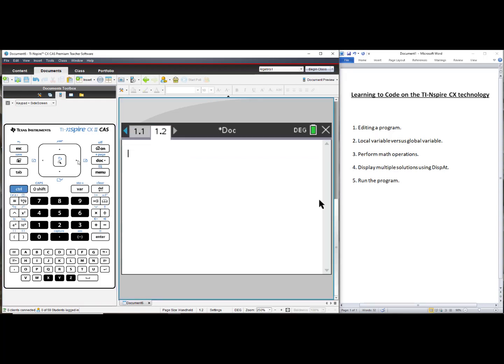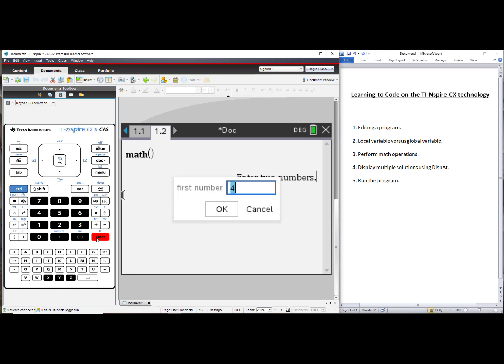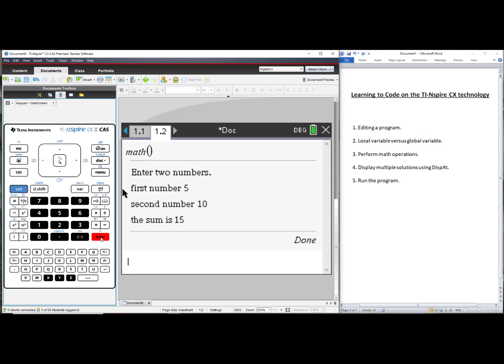Control right arrow to advance to 1.2, press vars, and I see my code math ready to select. And when I press enter to run it, I see first number, and it remembers what I last typed in for the first number. I have to press delete. I'll change it to 5 and press enter. Second number, it remembers the last time I used this, I used 8. I'll put in 10 and press enter, and it says my sum is 15.